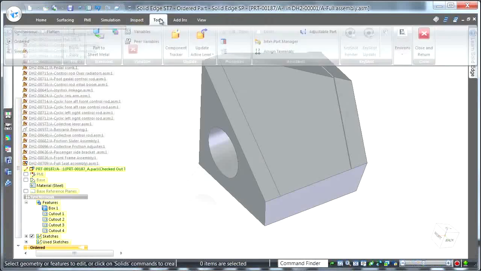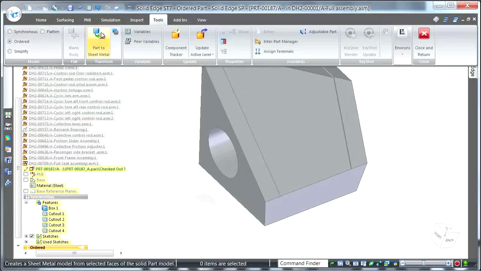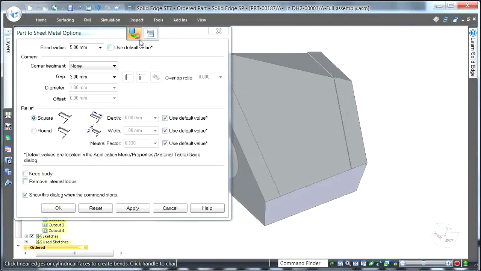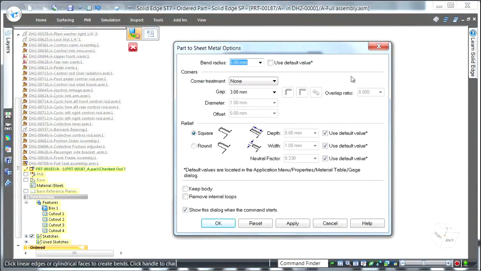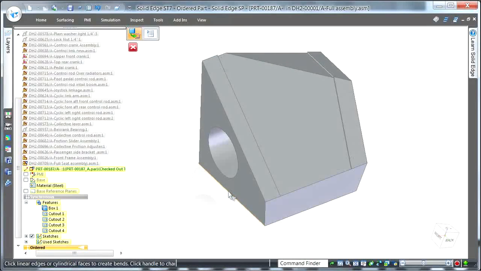What's the global gap? All that kind of initial setup. We OK that. And then to start creating this sheet metal part, it's as easy as just clicking the edges. It's going to fold the sheet metal around that solid block. We can specify the thickness. We can switch which way around we want the thickness to be.